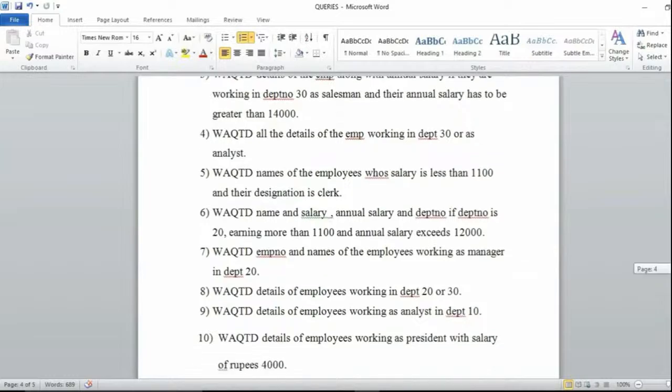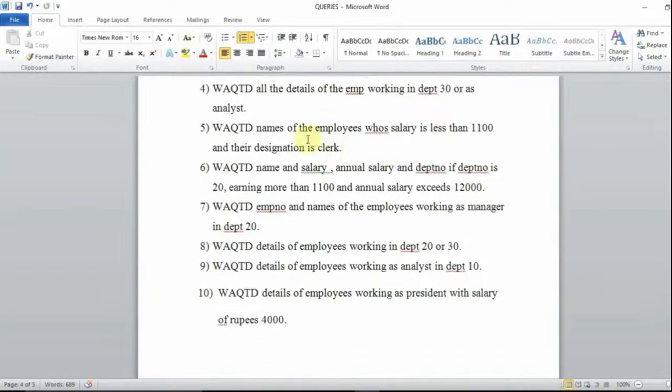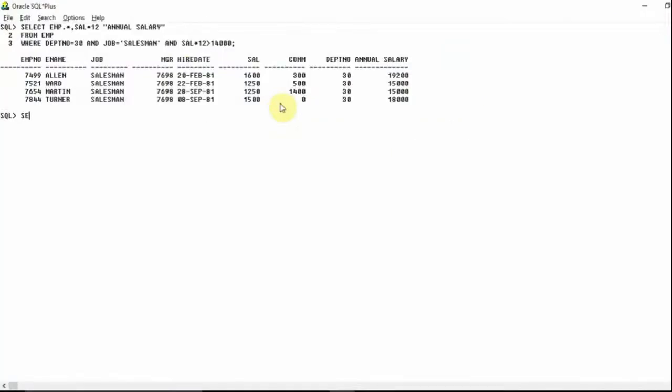Now let us move ahead and try to solve the fourth one. Write a query to display all the details of the employee working in department 30 or as analyst. So either they should be working in department 30 or they should be working as analyst. If they are asking for all the details, then I can simply write select star from EMP where.